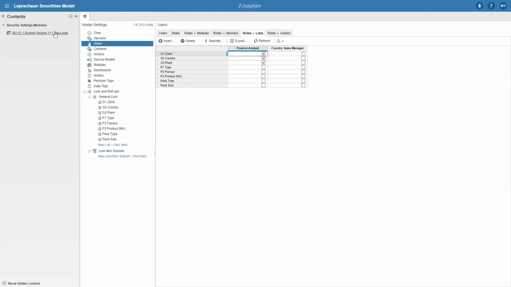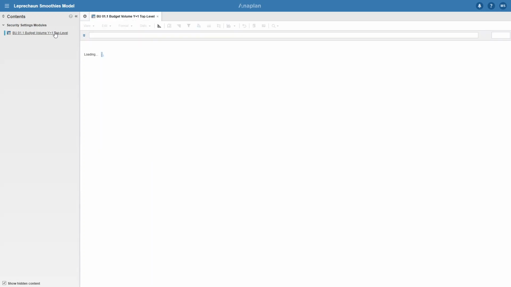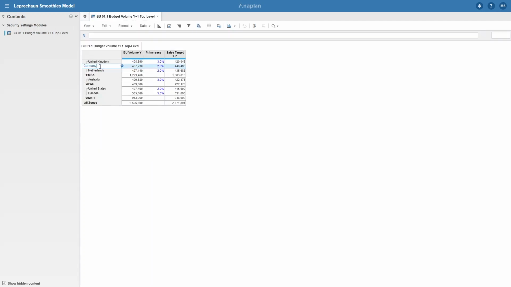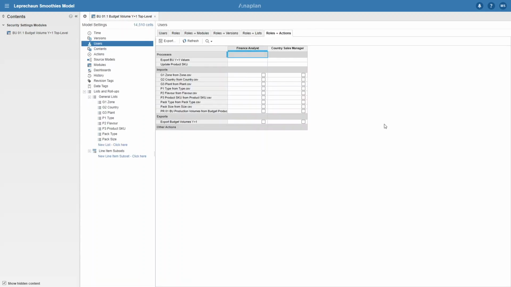However, this also means that they can change any current list members. In the classic UX, this means they can change a plant name just in the module, which can be a big problem sometimes. But what's good to know is that this doesn't happen in the new UX or for numbered lists. The last tab we need to look at for roles is the Actions tab.